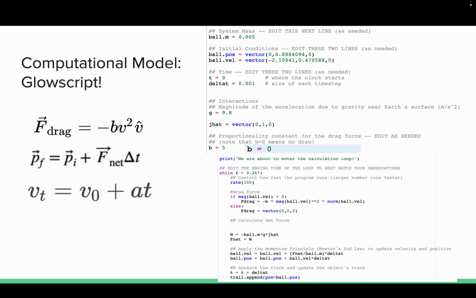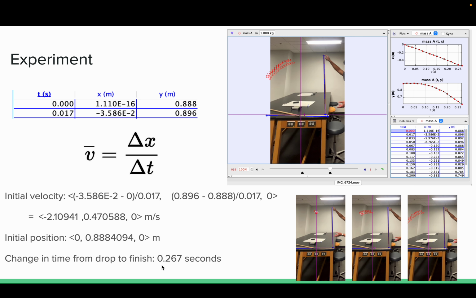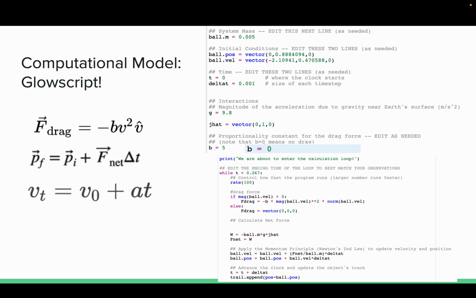This is my computational model now, which is on GlowScript. My mass of the ball is pretty small since it's just a small piece of paper, and then this is gravity, the little g, and then b is the proportionality constant for drag force. So I ran it once when b was 0 to model no drag, and then once with b as 5 to model drag. And then t is the time over which the whole video occurred, which here took 0.267 seconds. So I input that here in order to match the Tracker model.